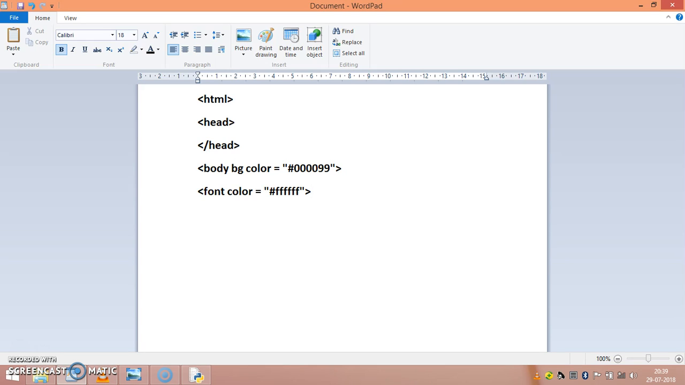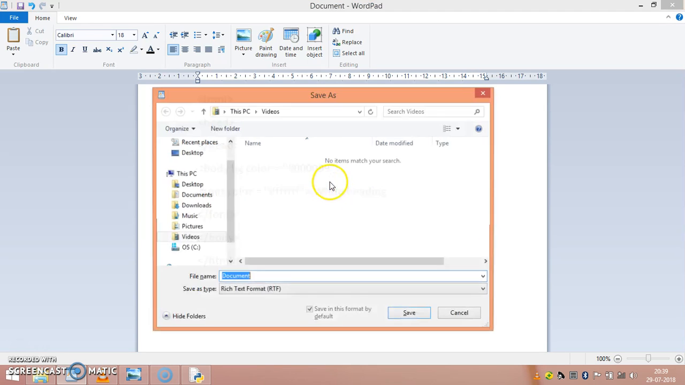Then let's type something that will be in the color we have described here. Let's say white heading. This will appear white in our HTML page. Then we close the font tag, the body tag, and the HTML tag. Now let's save and run this file to see accurate results.